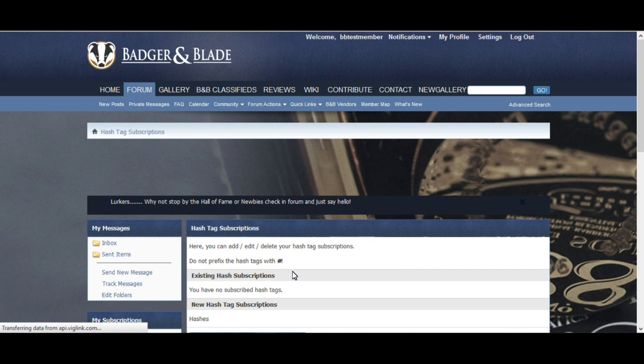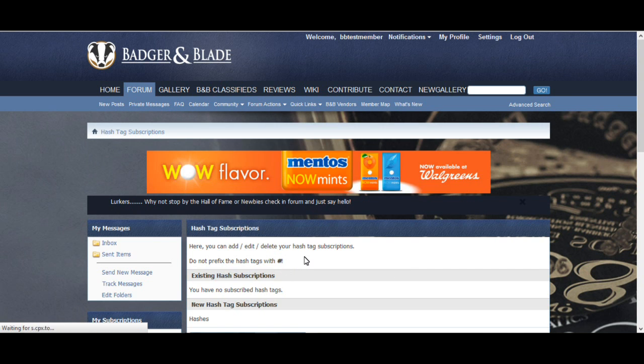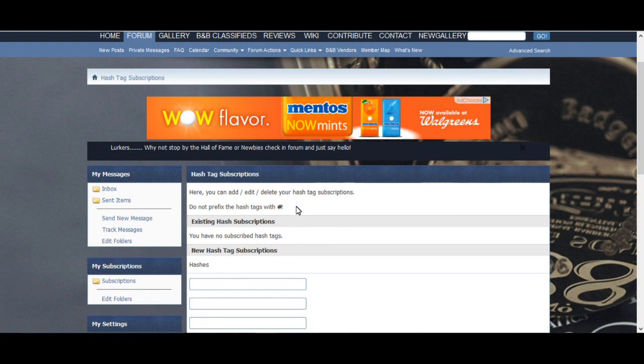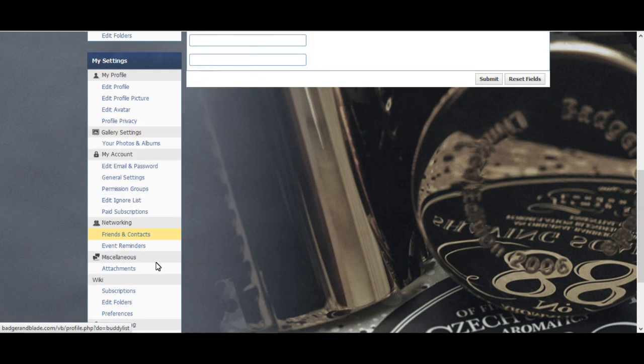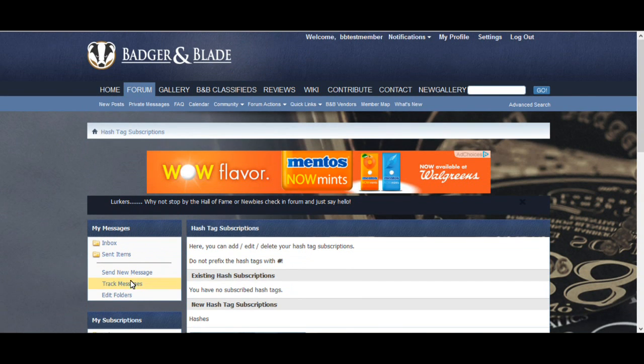Basically, us older guys call it a pound sign, but now the kids are calling it a hashtag. So you can actually set up hashtags. If anybody mentions a hashtag like wet shaving, you would receive notifications of that, and you can set that up as well. So that pretty much takes care of the general settings.